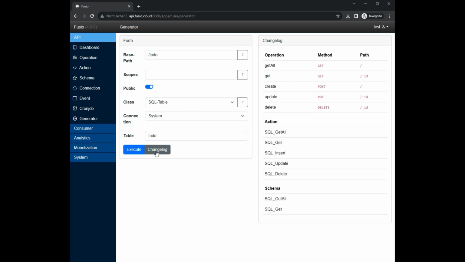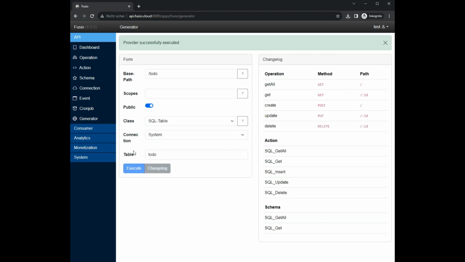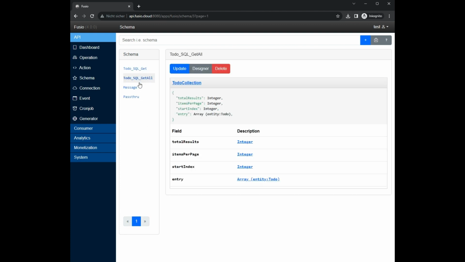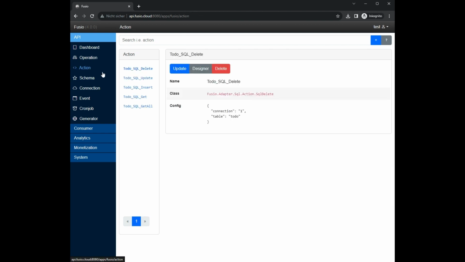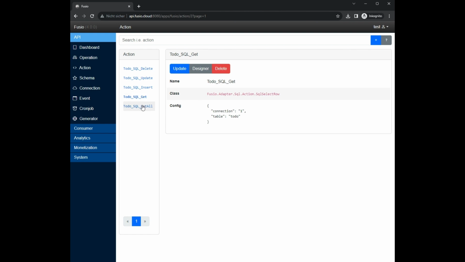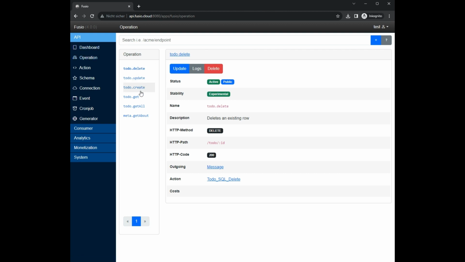Through the changelog button we see all operations, actions and schemas which we will create. The generator automatically builds a schema based on the table structure. As action, the generator uses the standard CRUD SQL actions. All operations are automatically available to CRUD entries on the provided to-do table.